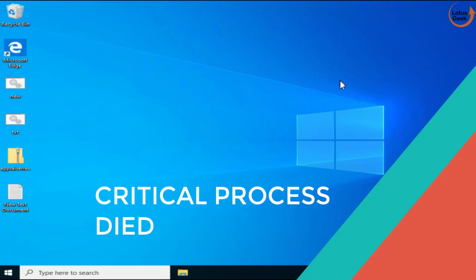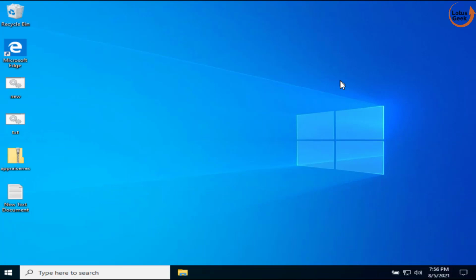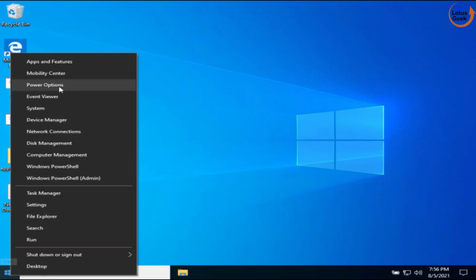In today's video we're gonna fix a BSOD error in which it is showing that critical process died. So let's go ahead and fix it. If you are able to log in into Windows, the only step that you need to perform is to right click on the start menu and choose power options.